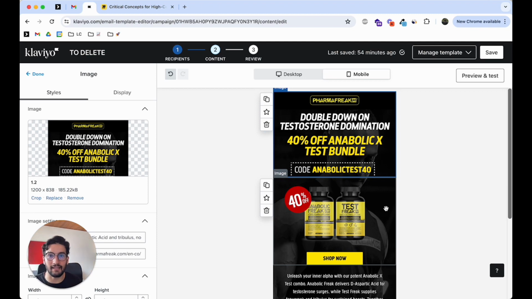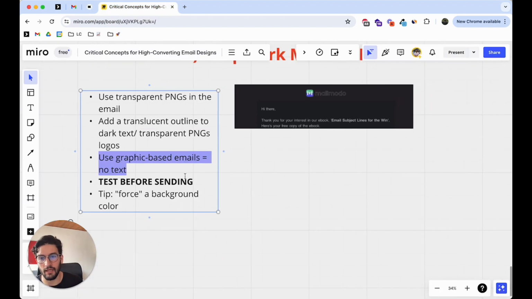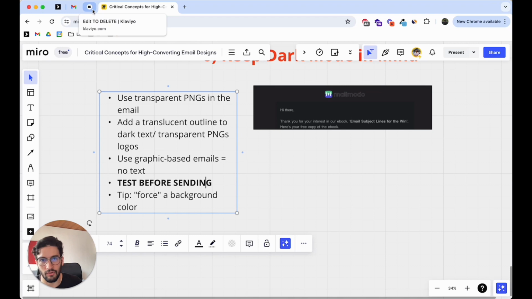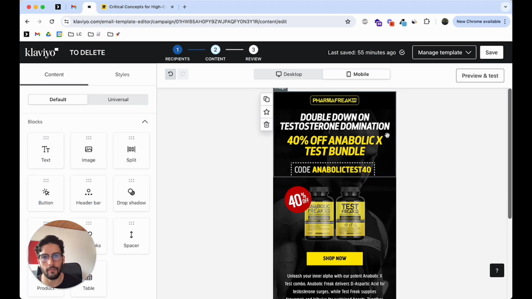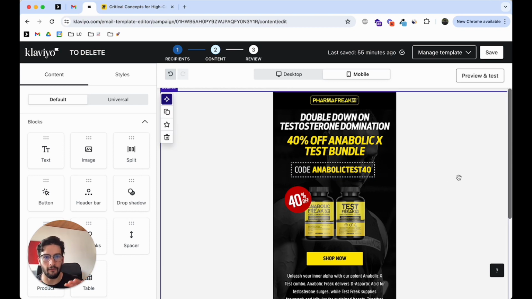Now, from time to time, we will actually use HTML text. And if you're using HTML text, there's a very good tip that we utilize all the time: you can actually force a darker background. Let's say, for example, we want to implement a timer here, and we want to make sure the timer and the background of the timer is black, like in this email. That way it just flows better with the email.